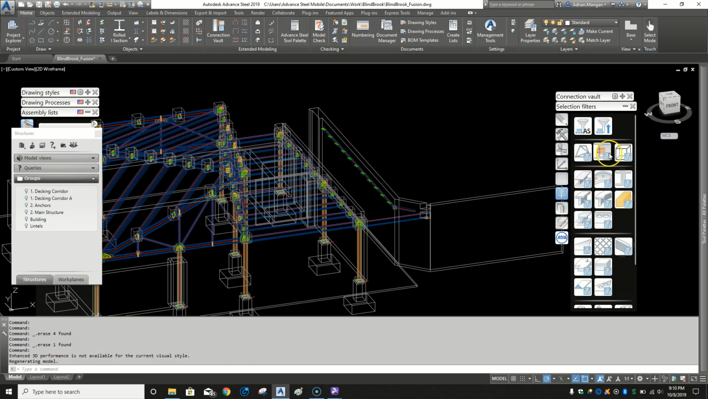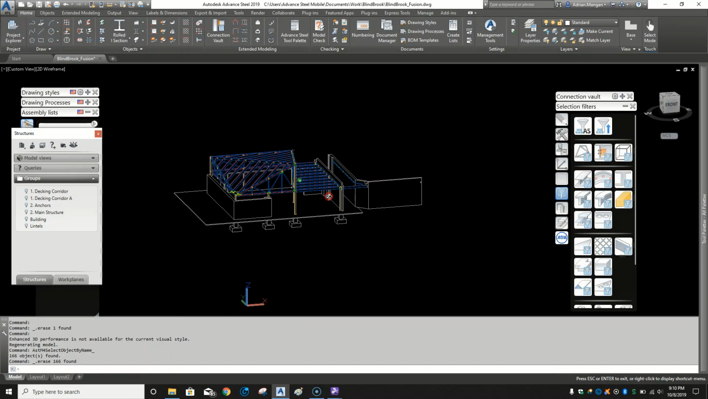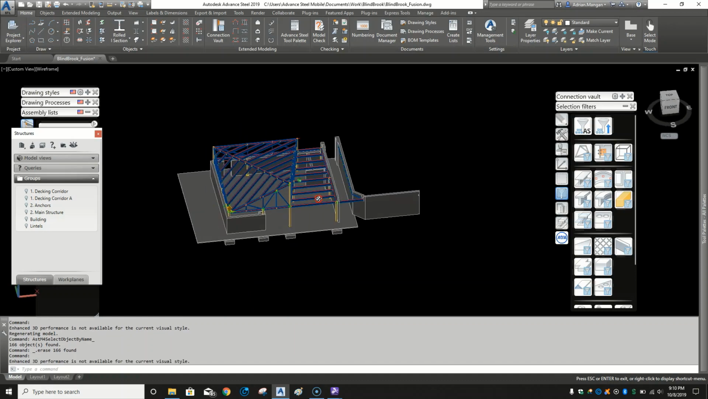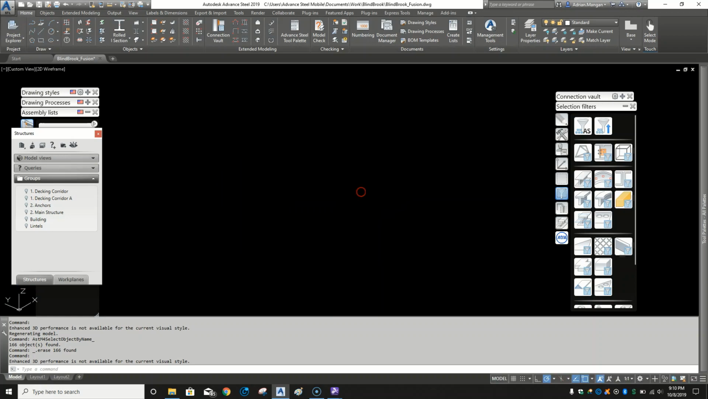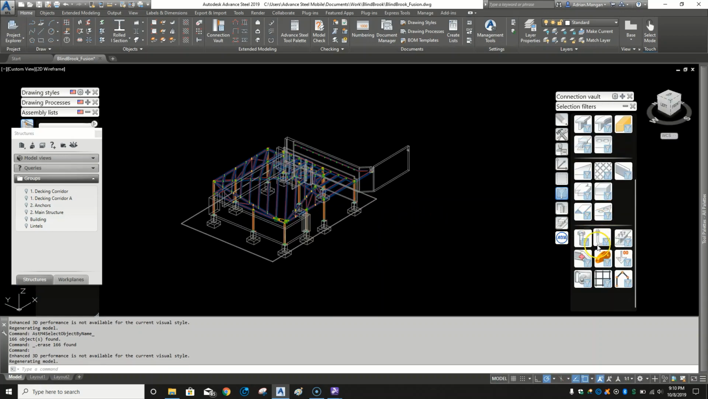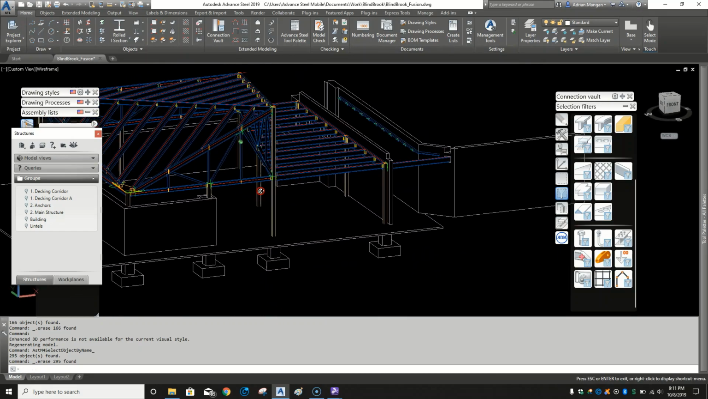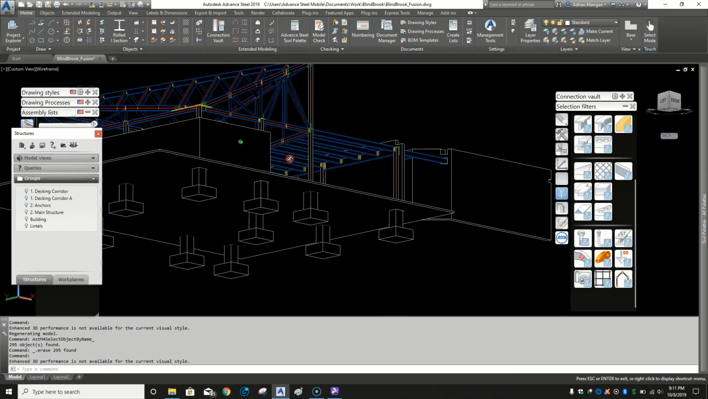So we can filter out connection boxes. You can see down here there's 166 connection boxes. Erase the connection boxes. Alright, now we're getting down to the basics. Now we need to get rid of some of the welding. You want to delete the connection box before the welding, because if you delete the welding first, it'll delete the whole connection. So select the welds. There's 295 welds. Erase the welds. And that should be it.